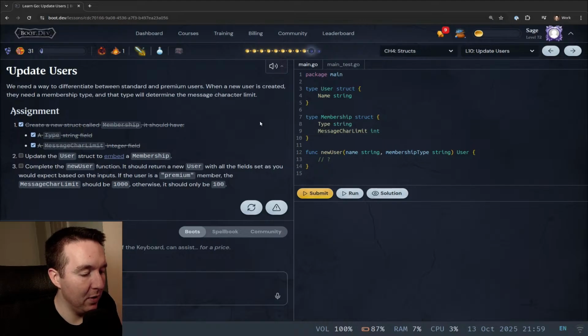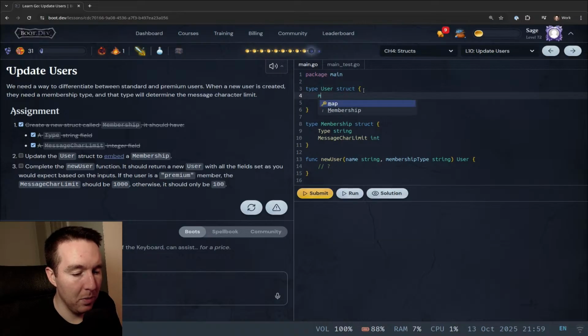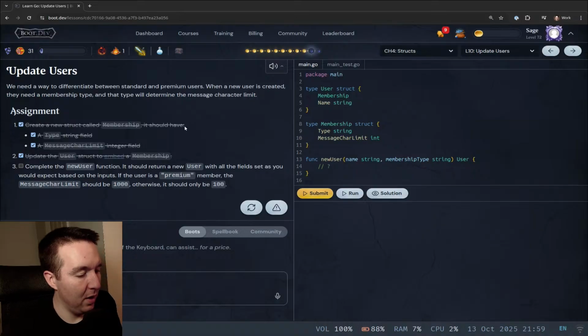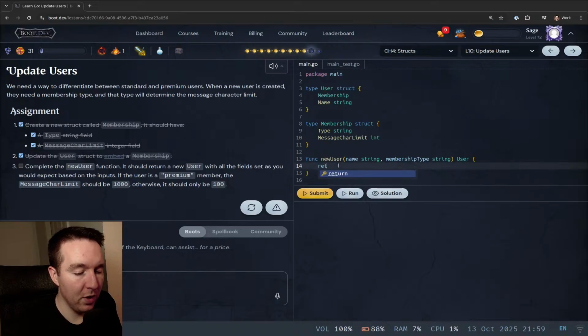Update the user struct to embed a membership. So I guess it's just going to be membership. Complete the new user function. It should return a new user with all the fields set as you would expect based on the inputs. If the user is a premium member, the message character limit should be 1,000, otherwise it should be 100. So I guess return a, how would you put it?